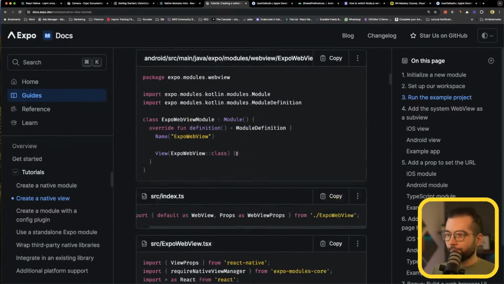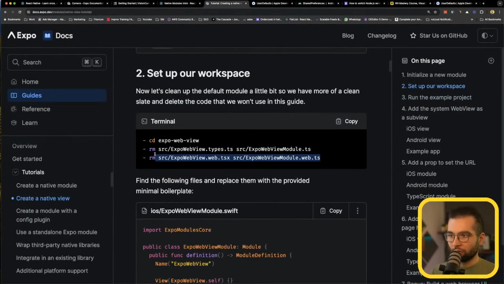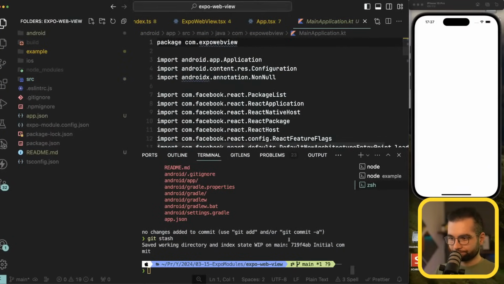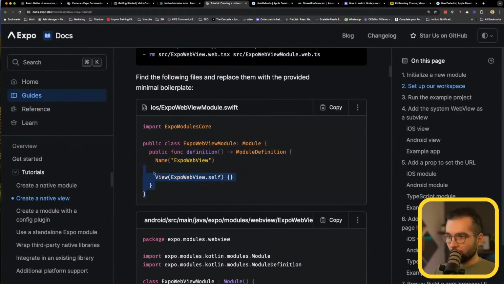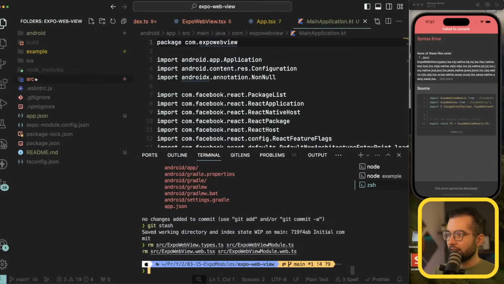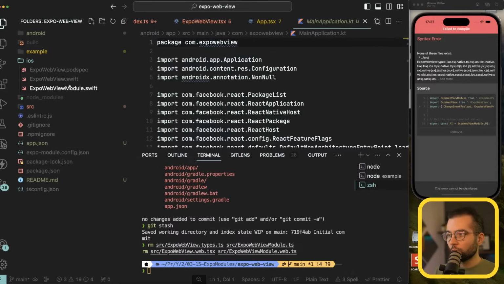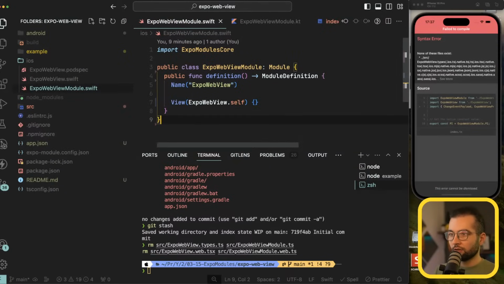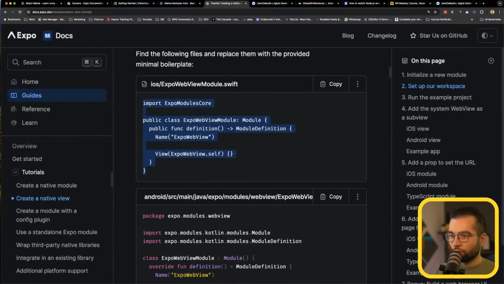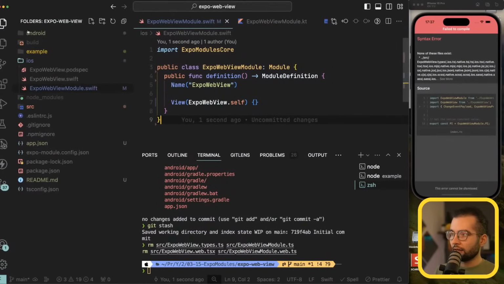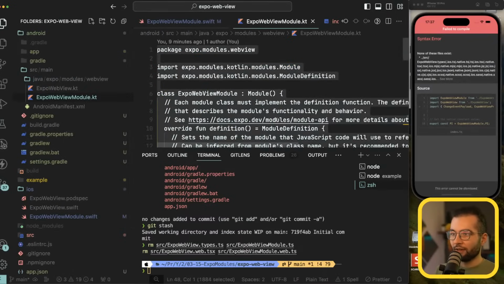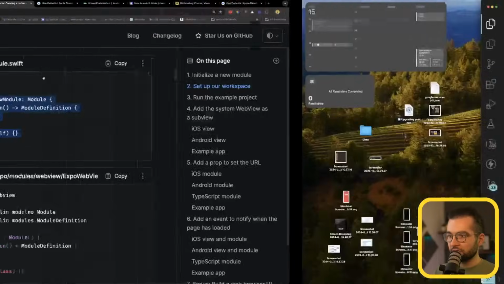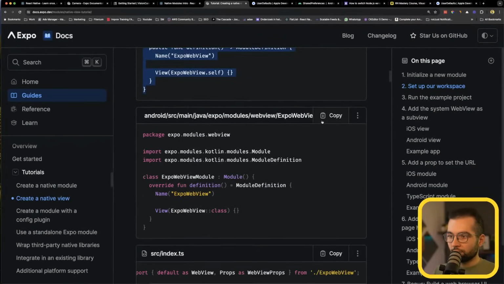And again, from this tab, I'm gonna remove the files. My bad. I'm going to replace this WebView module Swift inside iOS directory. WebView module Swift. Replace for Kotlin as well in Android source Java module. That was the part that I messed up previously.